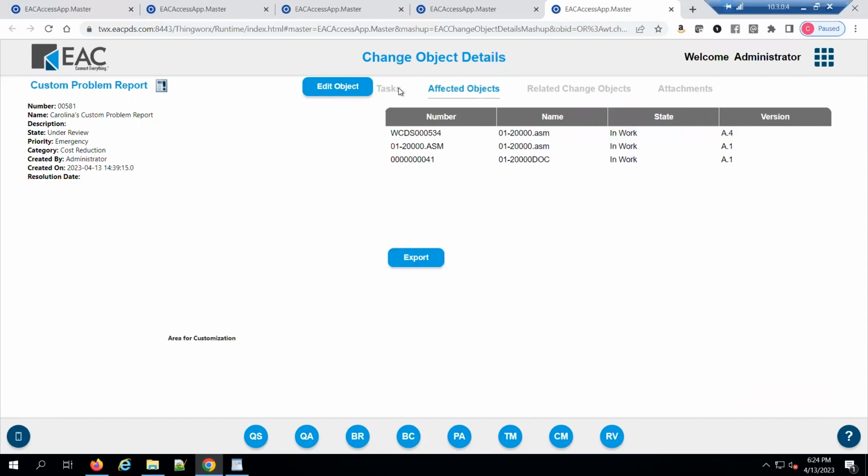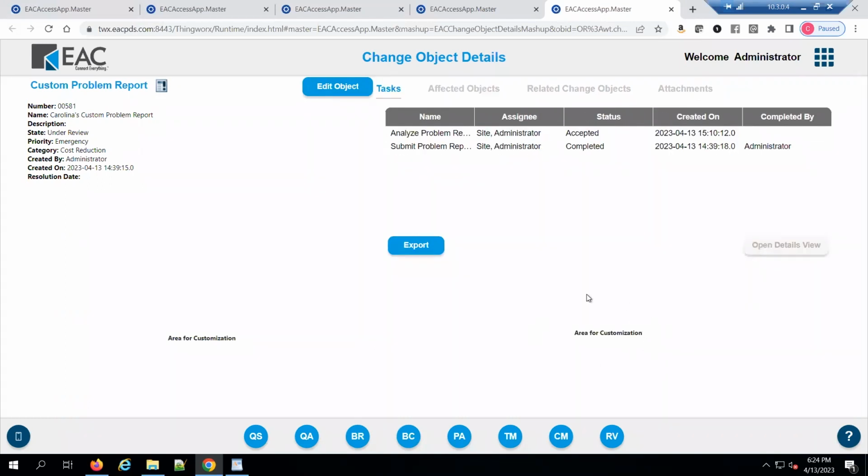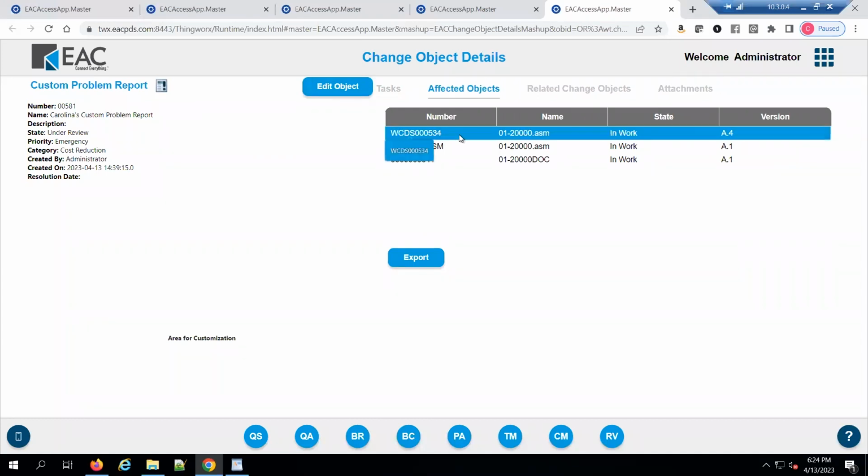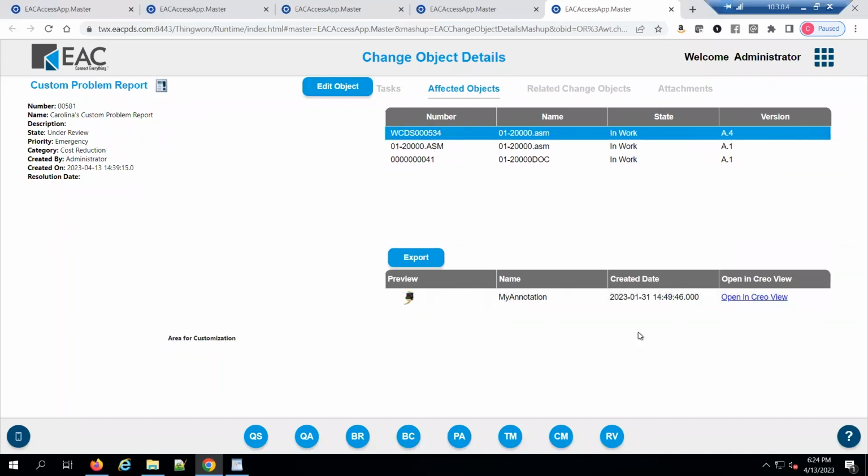And then a nice little thing is that you've noticed there's areas for customization everywhere. And so I've got an example here. This is not out of the box, but I've configured in our markup component into this app. So now as I make my selections for the affected objects for this problem report, I see the markups for these objects, even though they're not necessarily attached to the problem report. So again, really, really powerful tool.